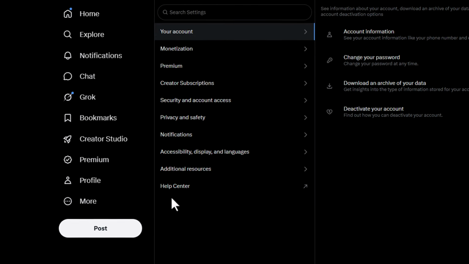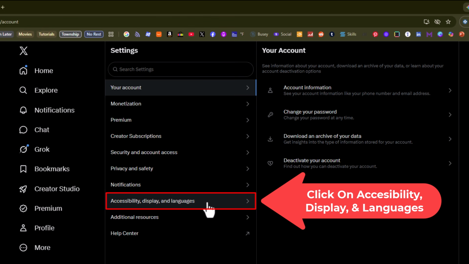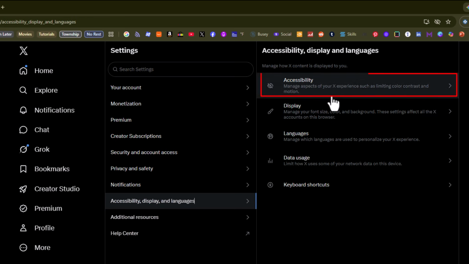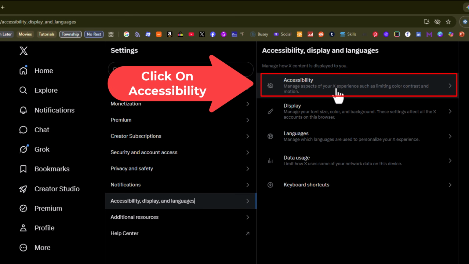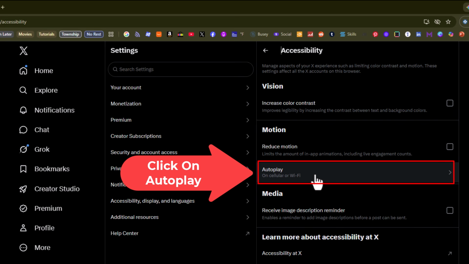Now in the center pane, you want to go down to where it says Accessibility, Display, and Languages and click on that. Then in the right side pane, you want to go to where it says Accessibility. Click on Accessibility. And then right down here under Motion, it says Reduce Motion or Autoplay. I'm going to click on Autoplay.